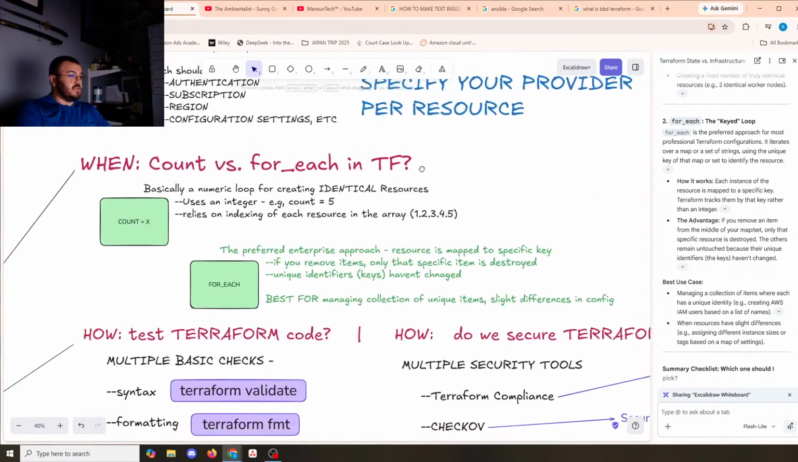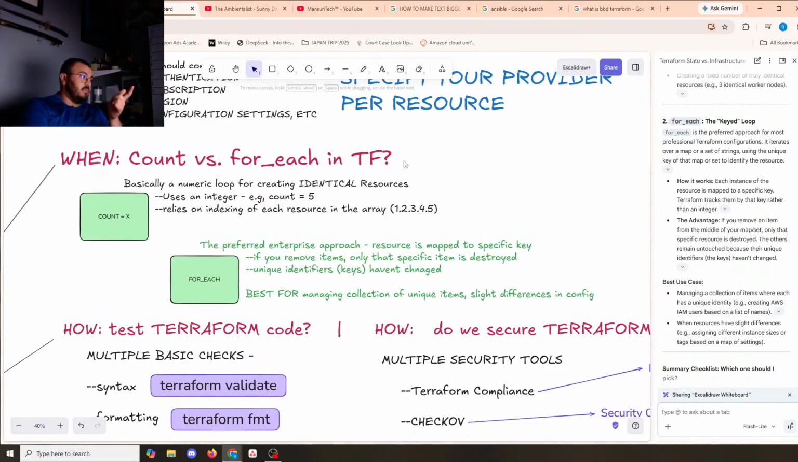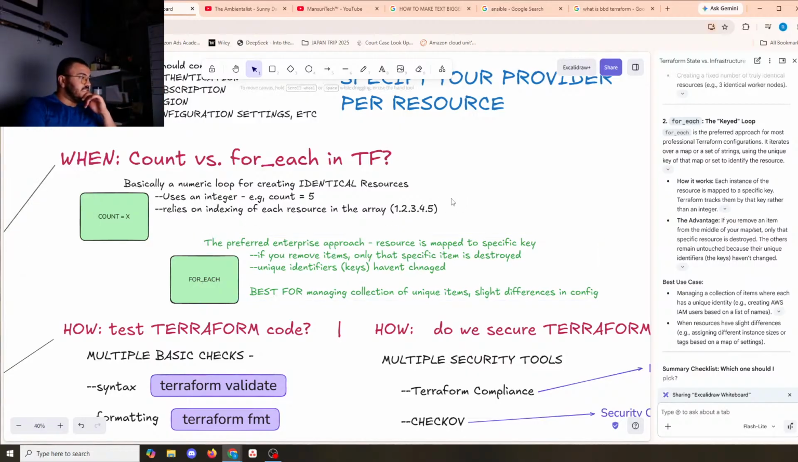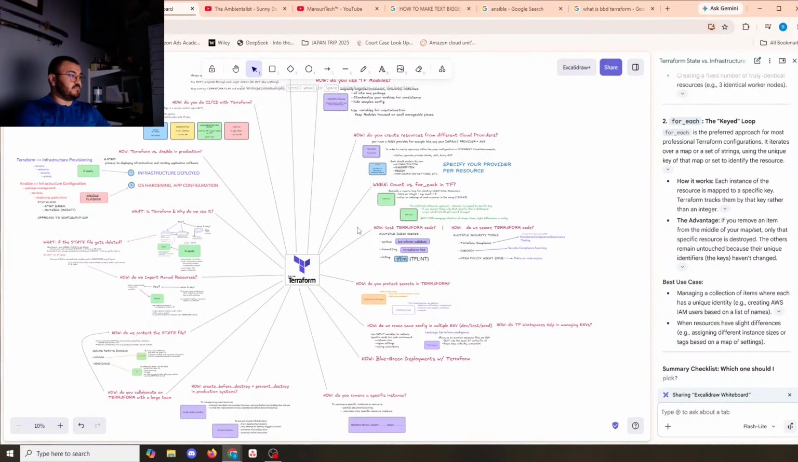So if you want to make like 20 EC2s and they're all the same, you go with count. But if you want to make like 20 EC2s and one is like, you know, 2x micro and one is like 5x large, and it's like different computing needs and different use cases, then use for each. It's pretty straightforward.